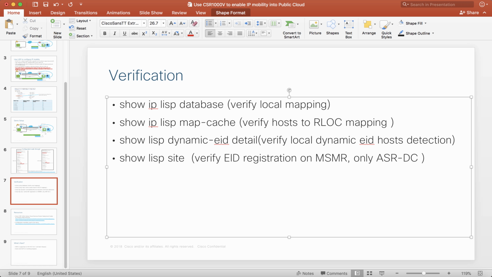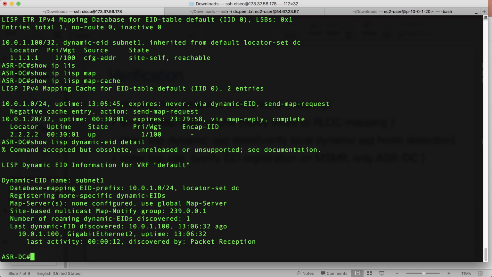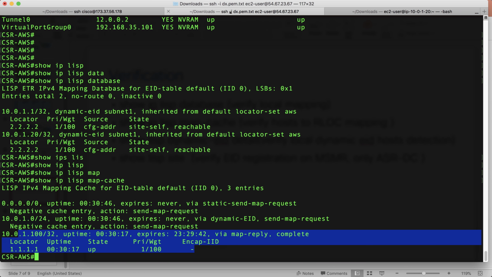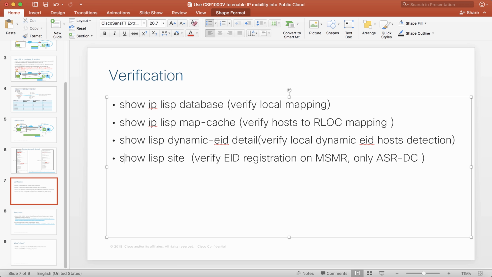And there's another one called show IP LISP dynamic detail. Let me just copy this one to verify your local dynamic EID host detection. So let's see what from data center side. It gives you more detailed information about this 1.100 host you detected. And on this side, it takes you more detail about 1.20 you detected. So it's pretty straightforward to do the show command. And there's another command I want you to know is show LISP site. This is to verify your EID registration on the map resolver and map server.